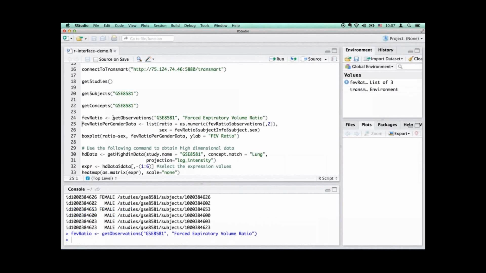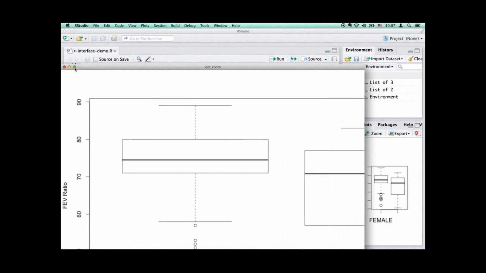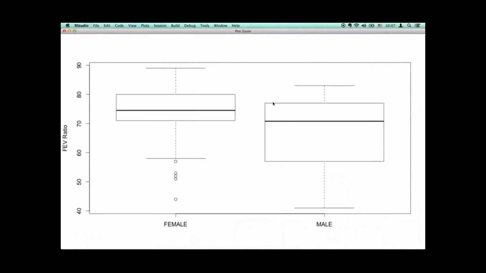So next I can also get the actual data, low-dimensional data. In this case, the forced expiratory volume ratio. So now I basically take only one column of this data, and I can then use that, for example, to make a box plot of the FEV of males versus females, as you can see here.